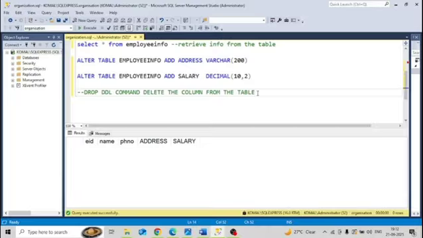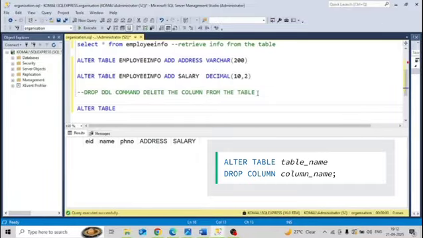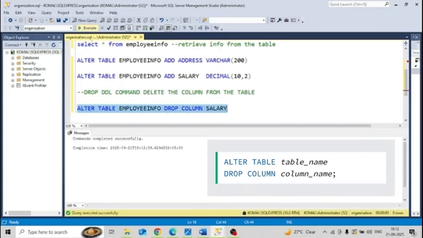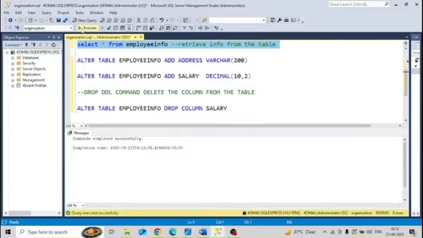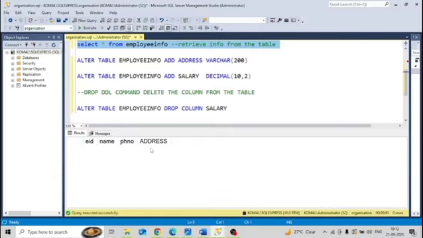Suppose I want to drop the column salary. Again, I will use alter table. Which table do I want to alter? Alter means I want to change the structure of the table. Alter table employee info. Now I will use drop column, and the column name is salary. If I execute this, command completed successfully, that means our column is deleted. You can check here, salary is deleted from the table.